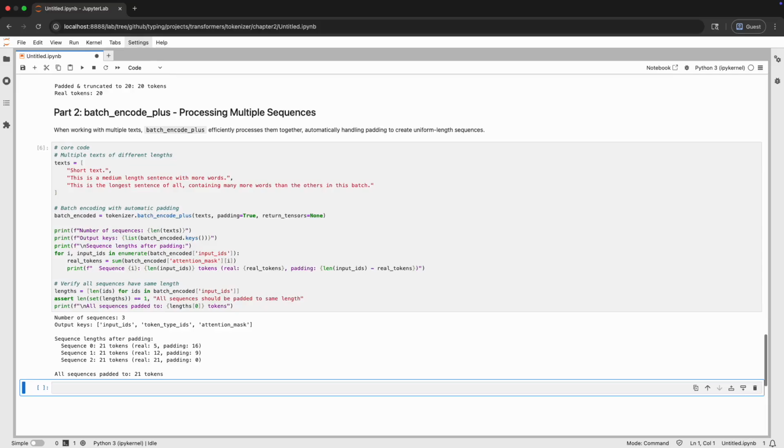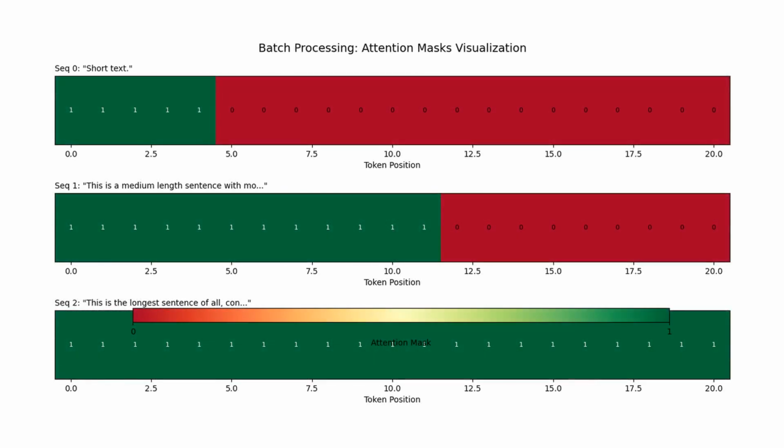Let me visualize these attention masks to really show how padding works in batches. This visualization clearly shows the attention mask patterns. Green represents real tokens with value 1, while red represents padding tokens with value 0. You can see how the short text has mostly padding, the medium text has moderate padding, and the longest text has no padding at all. This visual representation helps understand why attention masks are so important. They tell the model exactly which tokens to pay attention to.